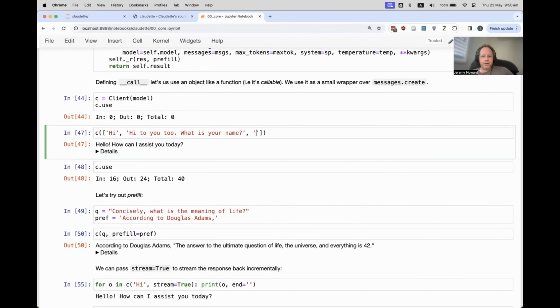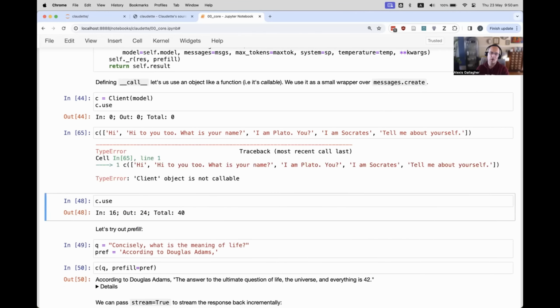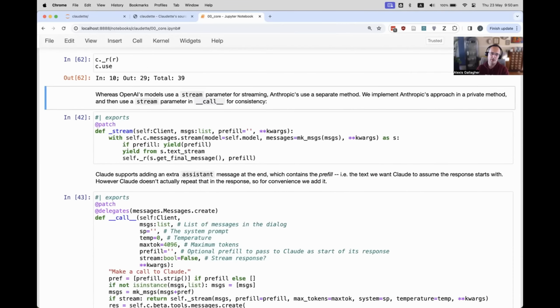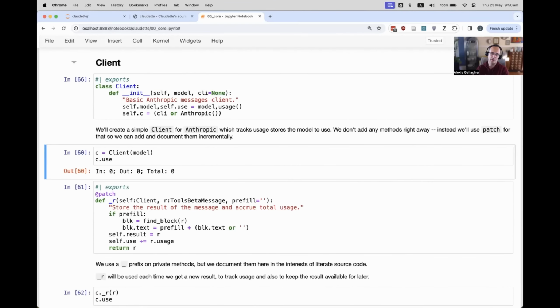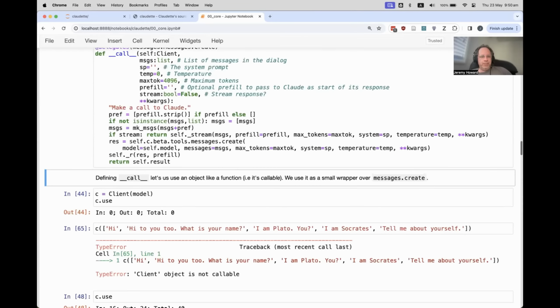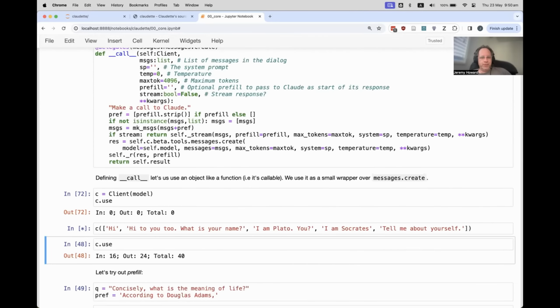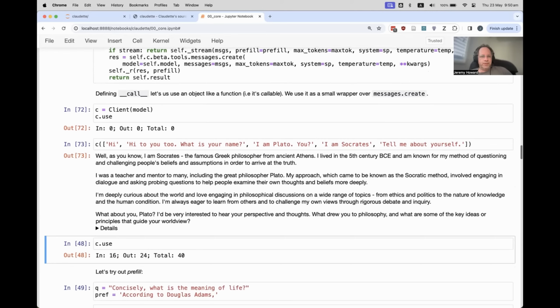Okay. I am Plato. I am Socrates. Okay. Tell me about yourself. I don't know what will happen here, but we're just convincing it that this is a conversation that has occurred. So now Claude is probably going to be slightly confused by the fact that it reported itself not to be Claude. No, I mean, we haven't set a system message to say it's Claude. So there you go. No, not at all confused. I'm Socrates.